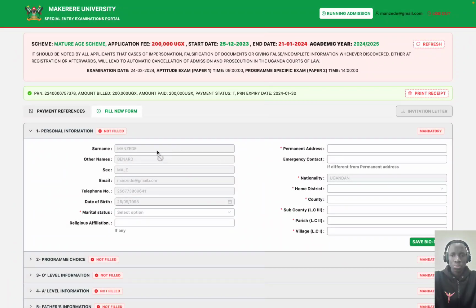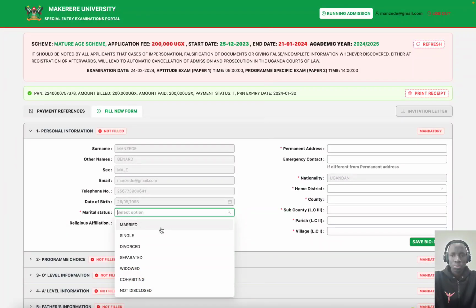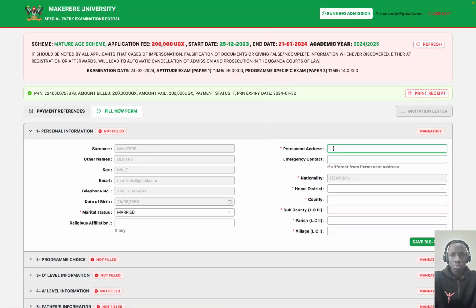Be sure that the names you registered with, the information you filled during your registration, you're not going to edit them. If you filled wrong information, you better reach out to the ICT team of Makerere University so that they can help you. Otherwise, you'll not be able to edit any information from here. So you come here, you select your marital status. Let's say you're married. Your permanent address, let's say Kampala. And then your nationality is what you selected during registration.